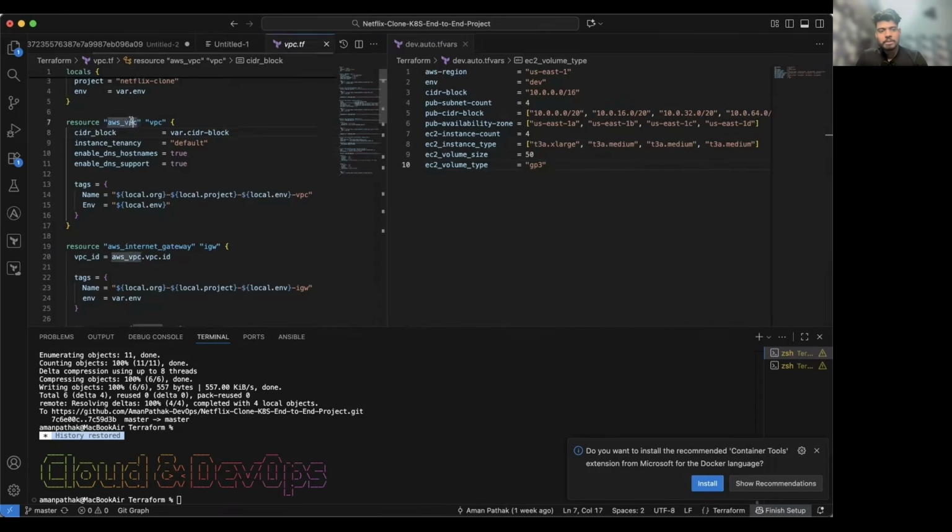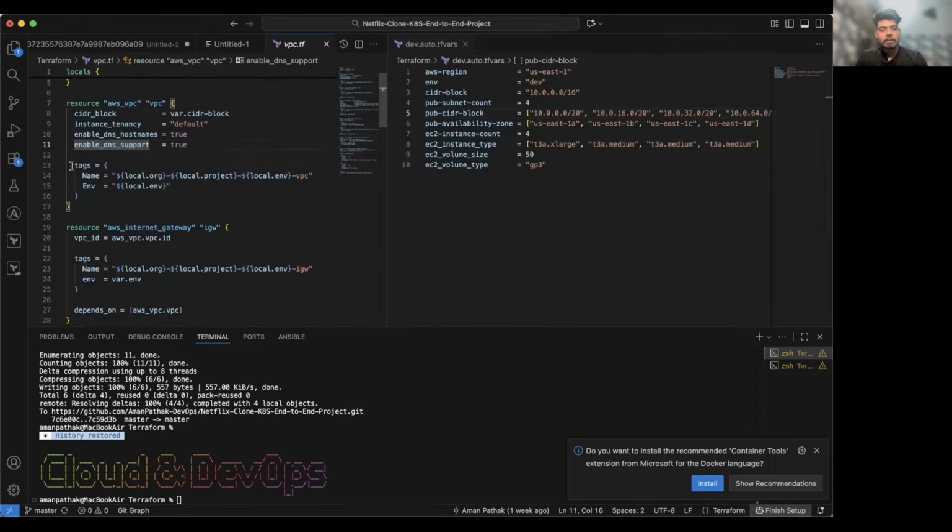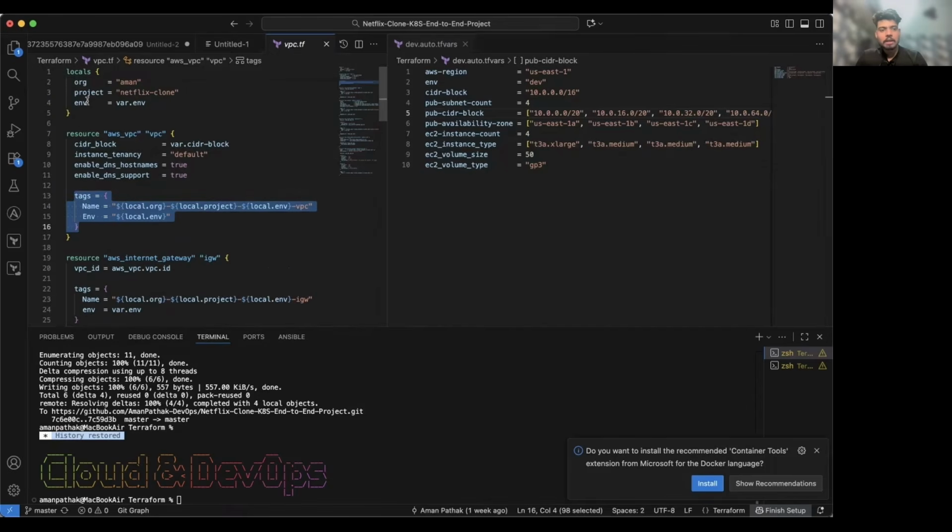So I was on VPC. As you can see, we have CIDR blocks that are coming from here, and the default things like instance tenancy and DNS hostnames support that I have added. After that, we have tags, so the tags are coming from here, which is written in the locals.